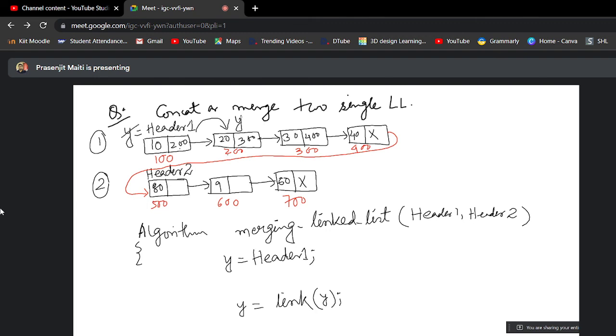So how do we know the termination condition? When do we stop? When we reach the last node. How do you know which one is the last node? Link of y is equal to null. You can see the last node's link part is null. We need to find the last node, so until link of y is null, we keep moving from one node to another.